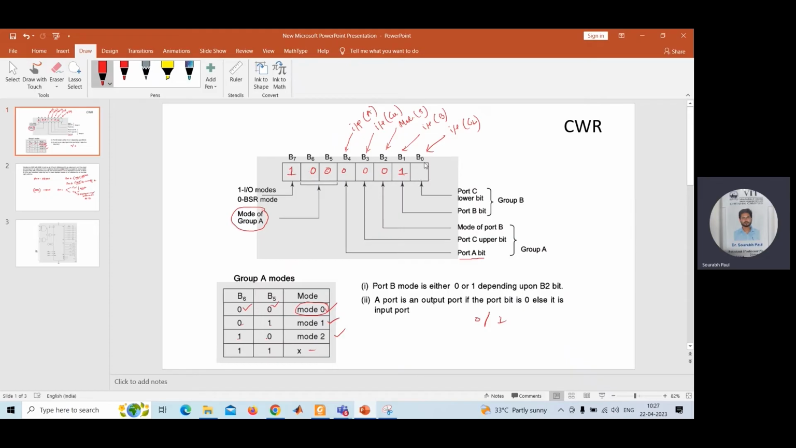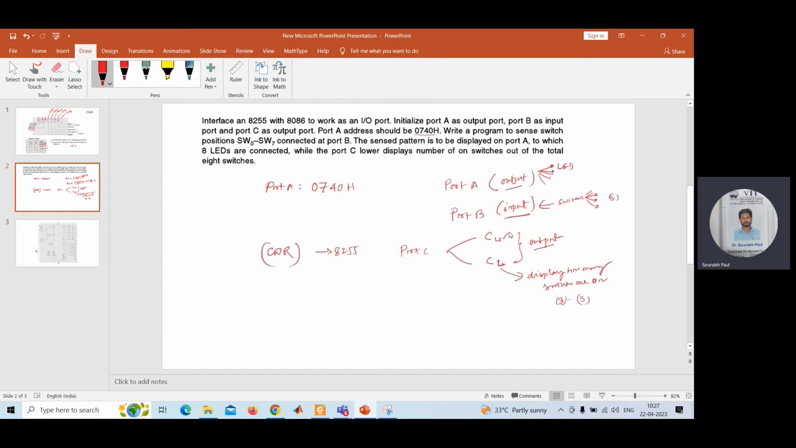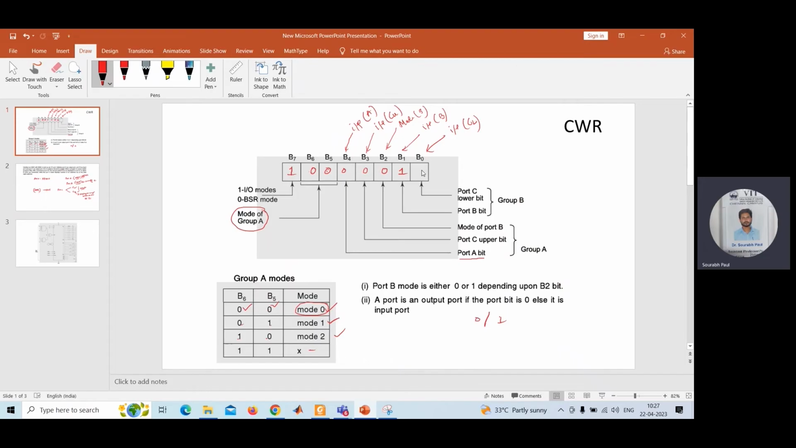Now the last field, the B0 field, decides whether C lower is working in input mode or output mode. In the question, it is given that entire port C is working in output mode. It means that CL is also working in output mode, so you have to give 0.